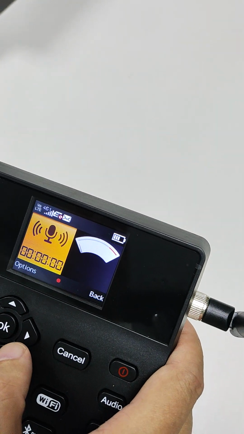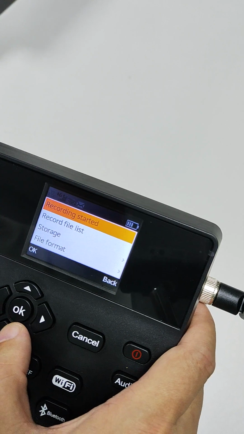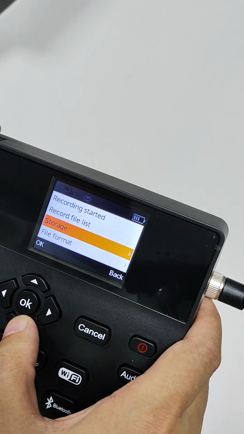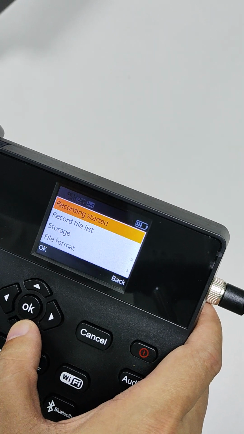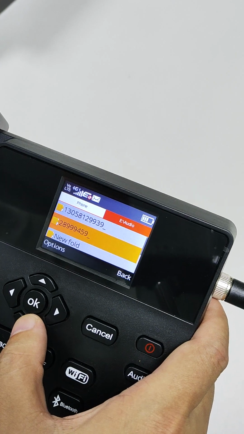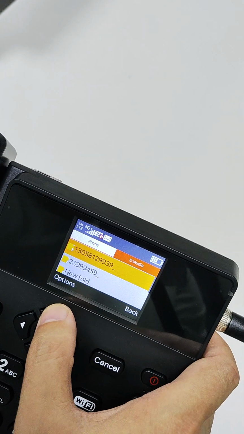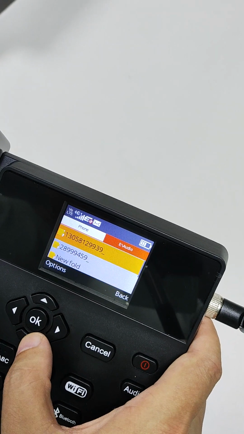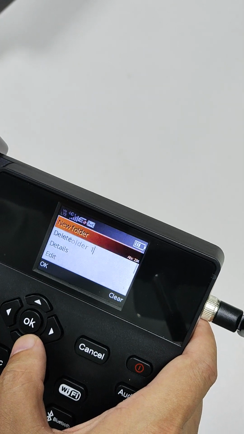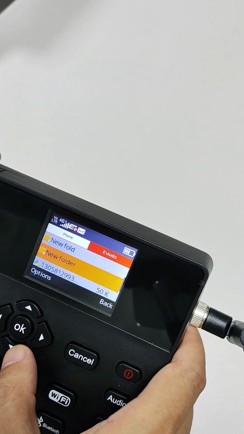Record. Here, option. Recording start. Recording file list. Storage. File format. Recording file list. This one. This one. Now this one, okay.